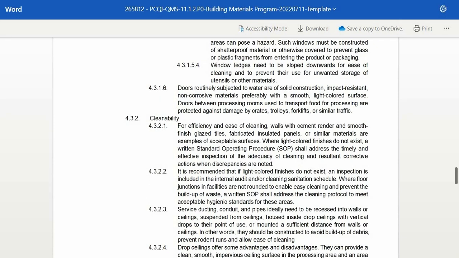3. Service ducting, conduit, and pipes ideally need to be recessed into walls or ceilings, suspended from ceilings, housed inside drop ceilings with vertical drops to their point of use, or mounted a sufficient distance from walls or ceilings. In other words, they should be constructed to avoid buildup of debris, prevent rodent runs, and allow ease of cleaning.